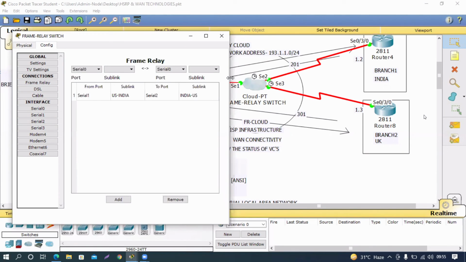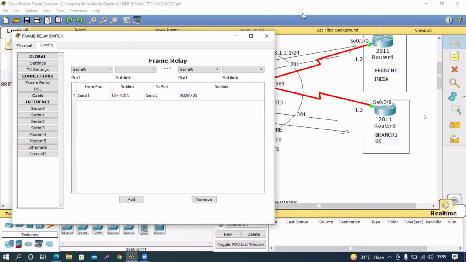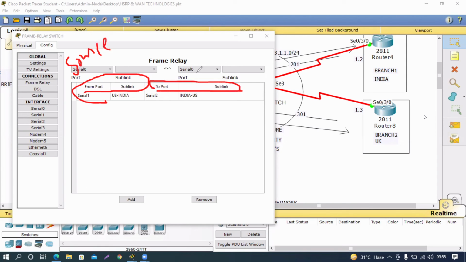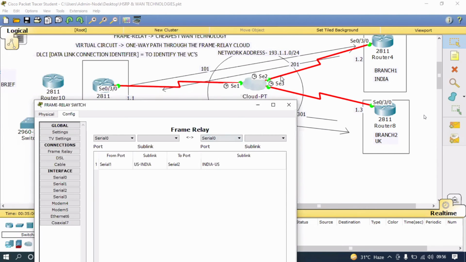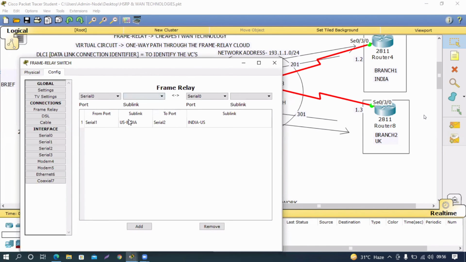set up the connection. This is the from section, and this is the to section. From means source, and to means destination. From which location traffic is coming, to which location it is going, which port should be used to receive the traffic, which port should be used to send the traffic to the destination, which virtual circuit should be used to receive the traffic, and which virtual circuit should be used to send the traffic. This is the connection we are defining over here.